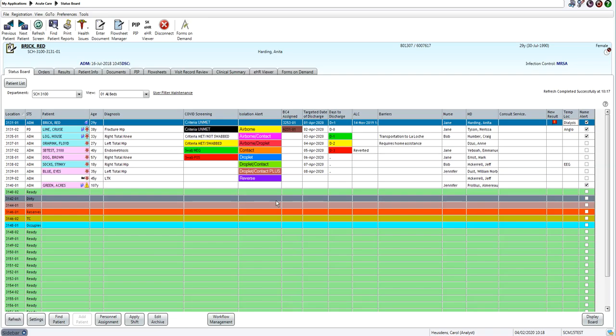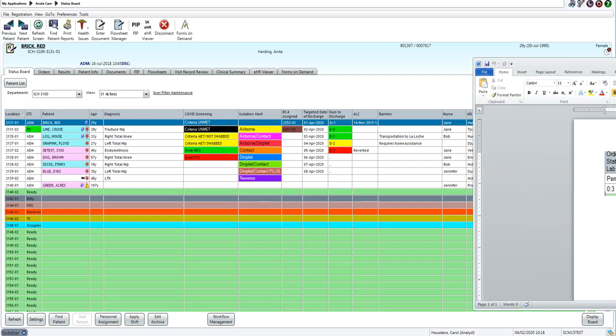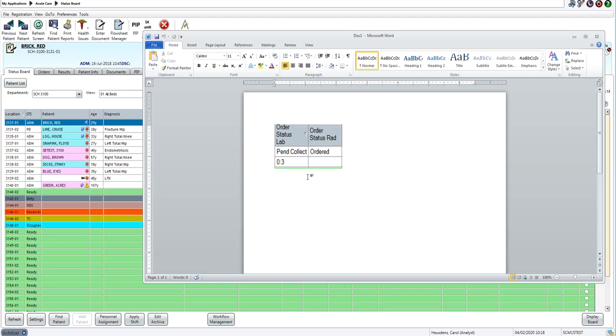I do want to indicate if you are on a unit at the Royal University Hospital, you will have 2 additional columns added to your board. And those columns are the order statuses. These columns are added so that you can see what the order entry is that you've completed. So it gives you a running tally of labs that have been ordered and medical imaging that's been ordered. When you see the ratio, that is indicative of the fact that you have 0 results and 3 lab orders ordered.